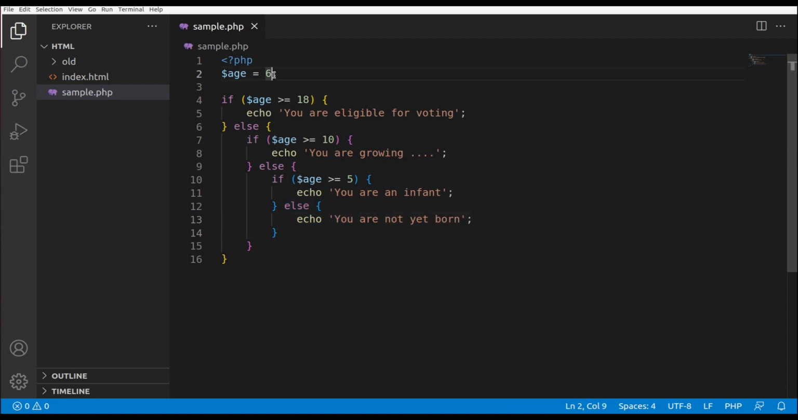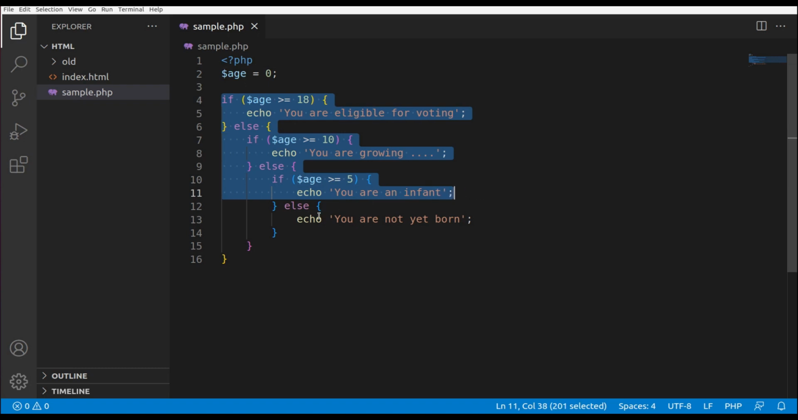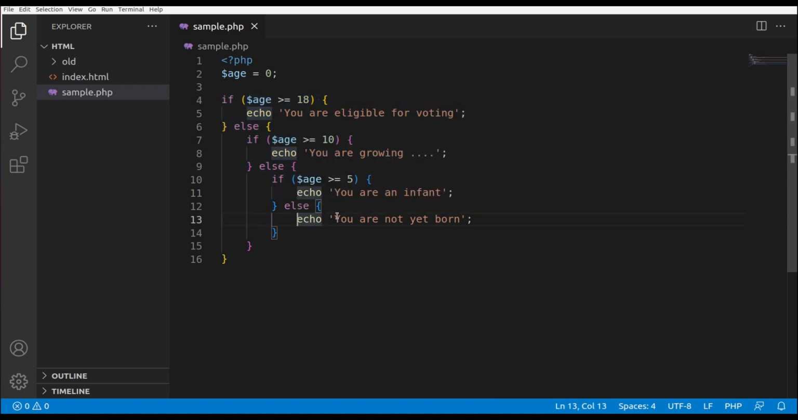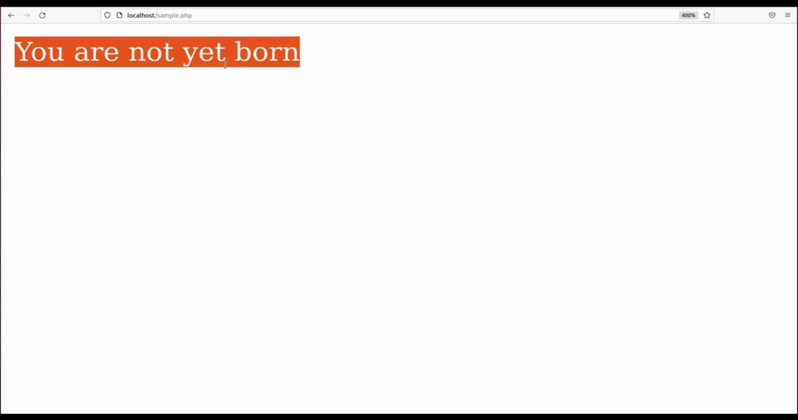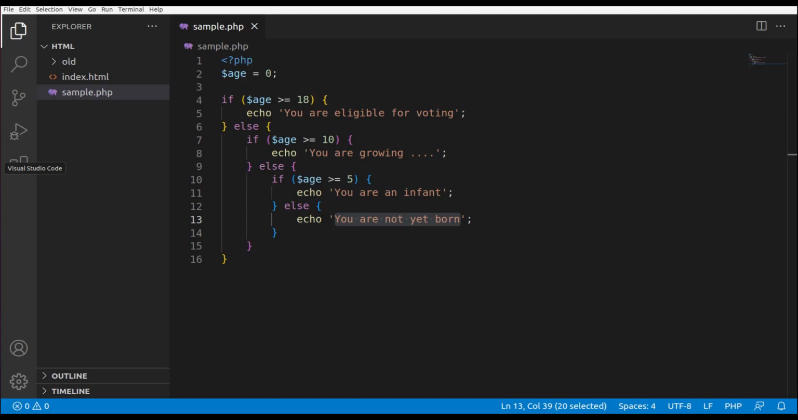Let's say age is 0. Then none of these conditions will be satisfied and it will print "you are not yet born". So let's switch to the browser and check. Yes, so now "you are not yet born" is being printed.